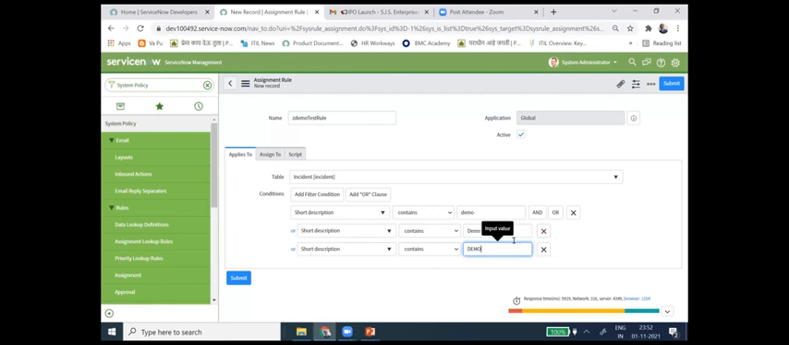I don't know why ServiceNow has created it like this. Maybe some requirement needed that case sensitivity. But if you really want to work as a good developer, you should have all these conditions. Give me a minute.